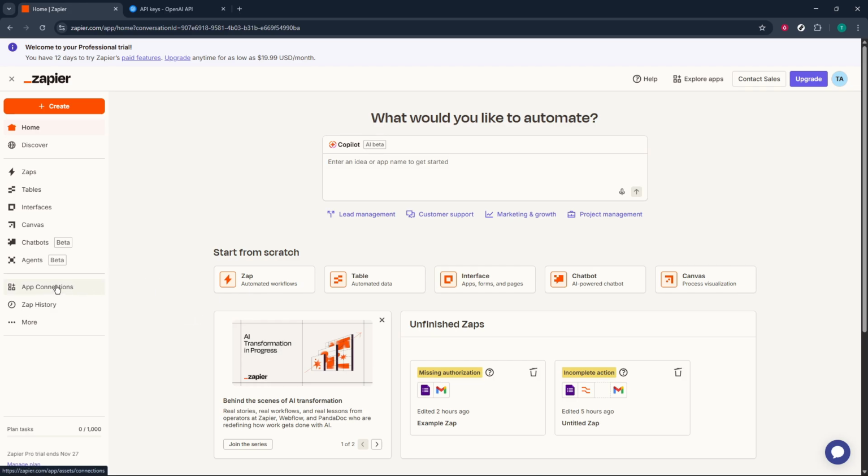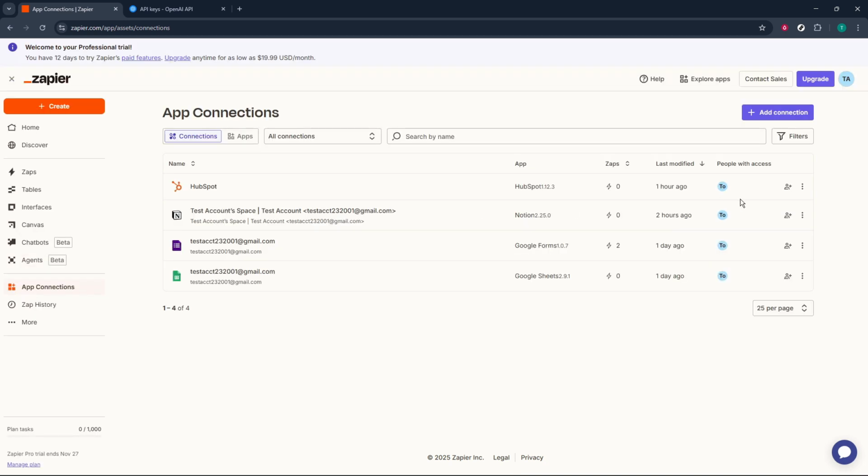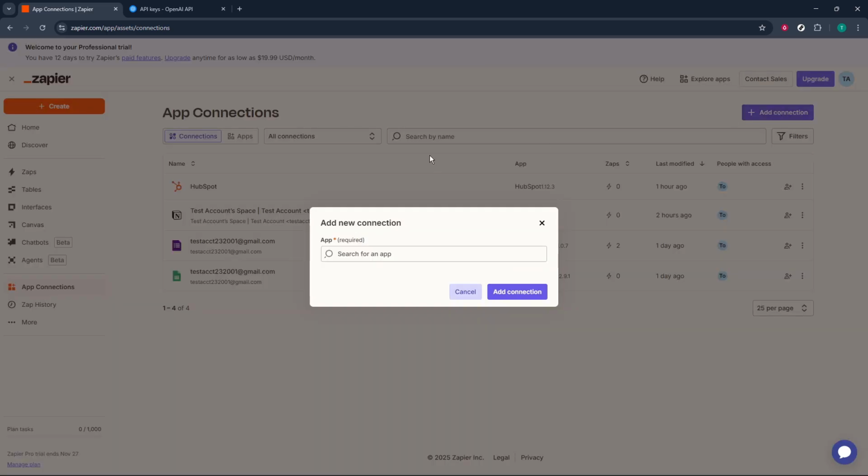You can typically find this in the navigation menu, and it's where you'll manage all the applications linked to your Zapier account. Click on App Connections, and this will take you to a dashboard where you can see all your existing integrations. On the App Connections page, you'll see a button or link that says Add Connection. Click on this to begin the process of linking a new application to your Zapier account.